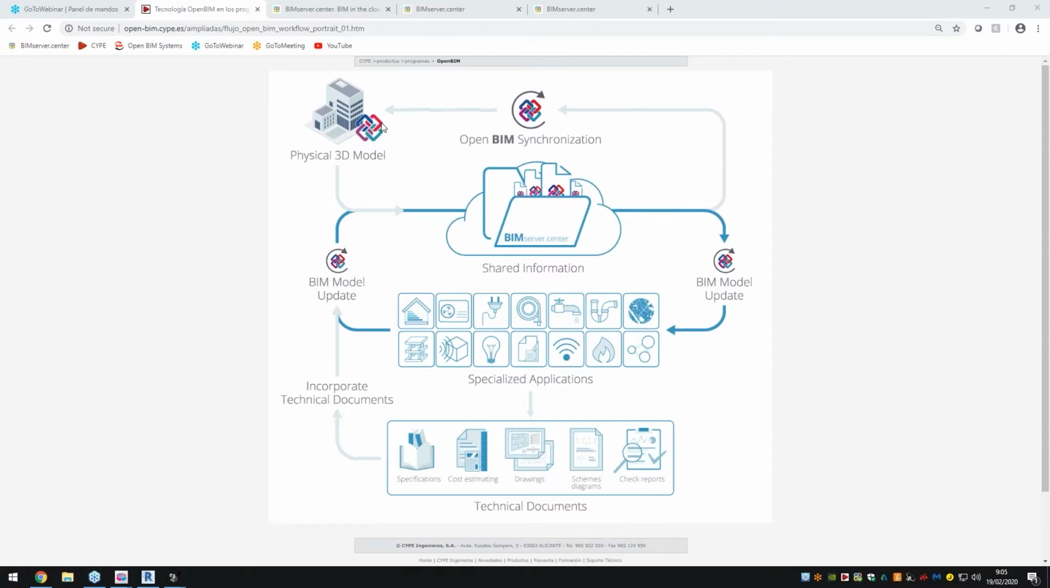Now, IFC Uploader is the generic one where we can bring in any sort of architectural model and bring it into our workflow, basically converting it into IFC format to make it applicable with our BIM Server Center. So that leads me to the BIM Server Center here. Once we've synchronized our architectural modeler into our BIM Server Center, it becomes a part of the shared information.